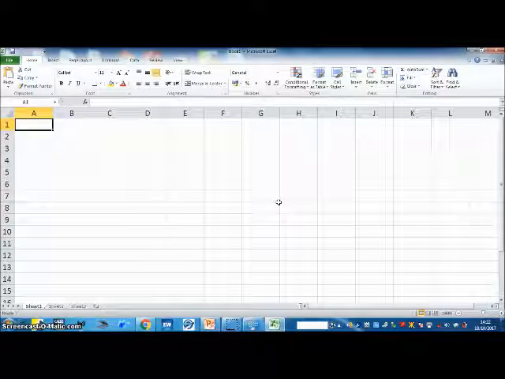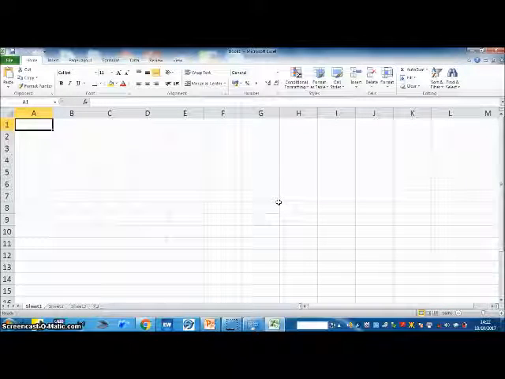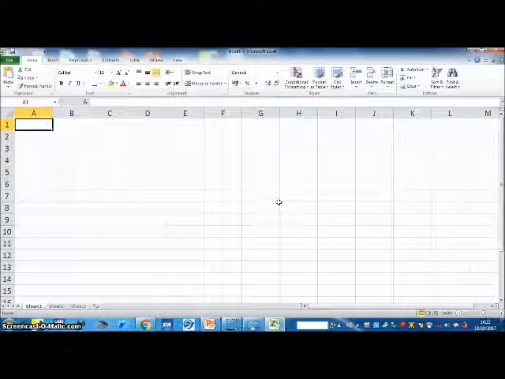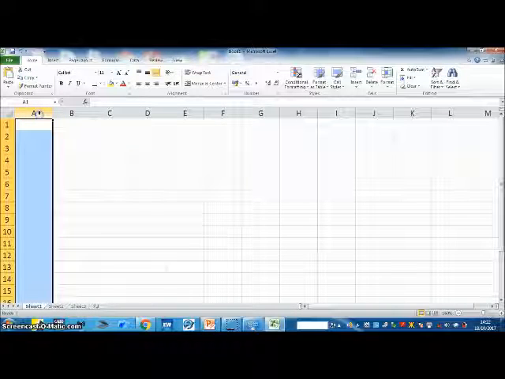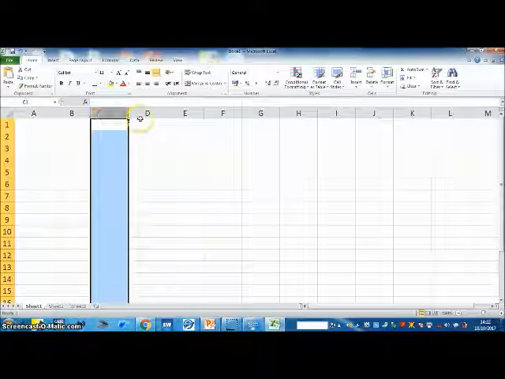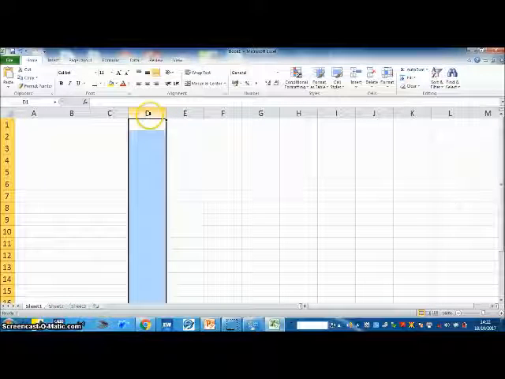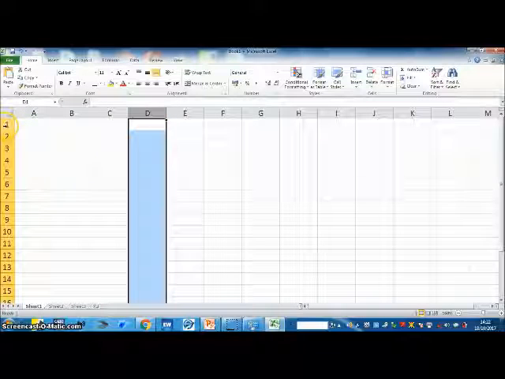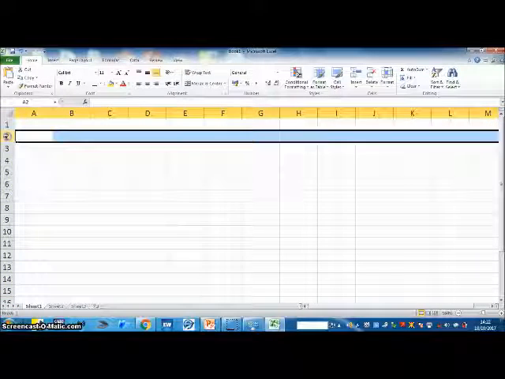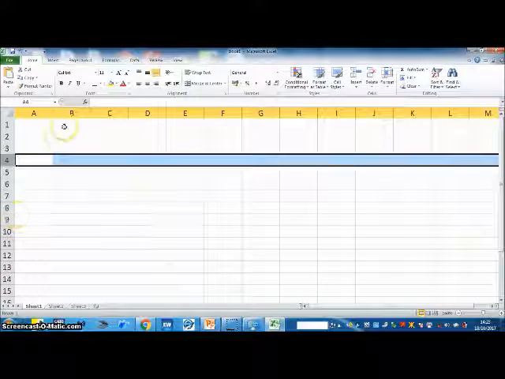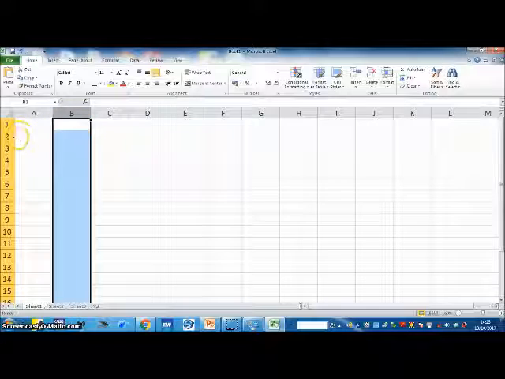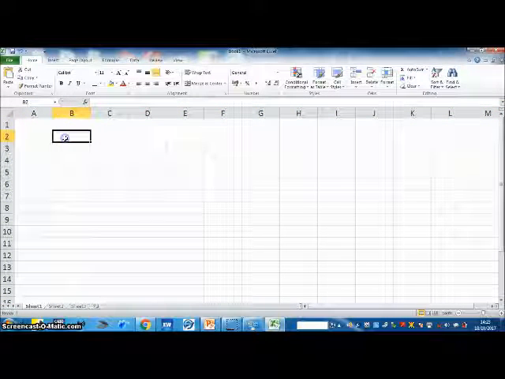Now, as you can see, the spreadsheet is made up of columns and rows. Columns are denoted by alphabetical characters. Here you have A, B, C, D, and so on. Then across here you have rows, which are denoted by these numbers 1, 2, 3, 4, and so on. Where columns intersect with rows, a cell is formed.